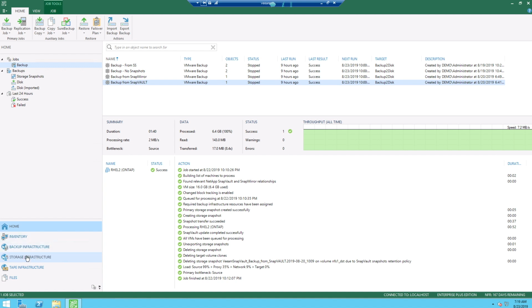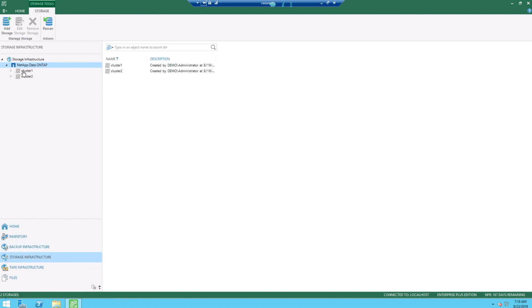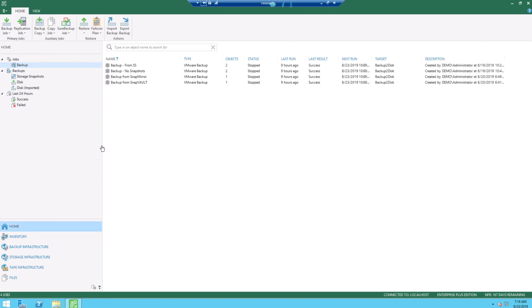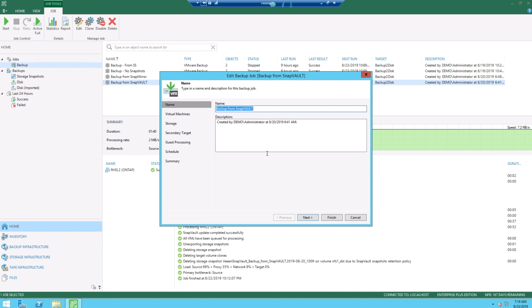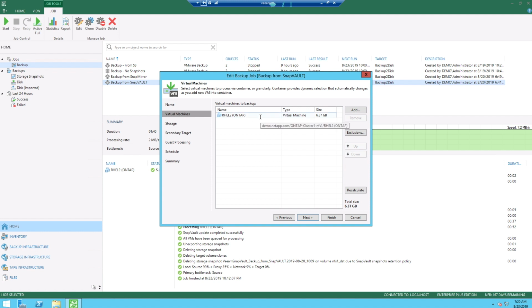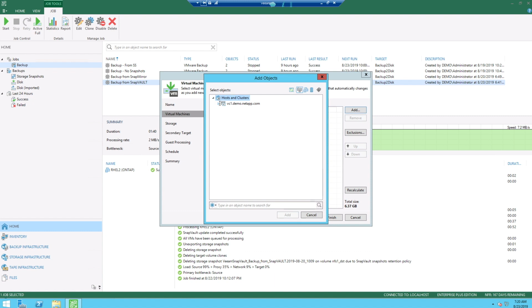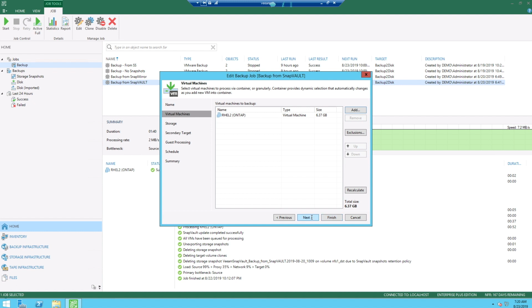Now, if we take a look down at our storage infrastructure, here's the NetApp that we just looked at, the clustered environment 1 and 2. Let's go into home. Now, I'm going to edit this by right-clicking, and this is the backup from SnapVault. We'll do next here, and this will take us into the selection that we made for the virtual machine. We can add others, obviously, by clicking here. You'll see that this is the vSphere type interface, which looks very familiar for those of you in the vSphere environment. Here's our selection that we made, and we'll do next.